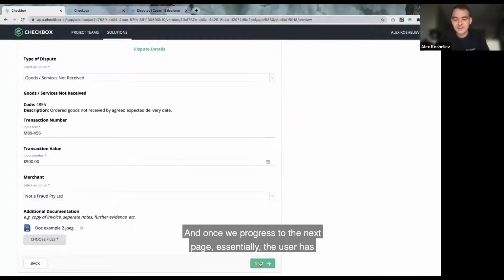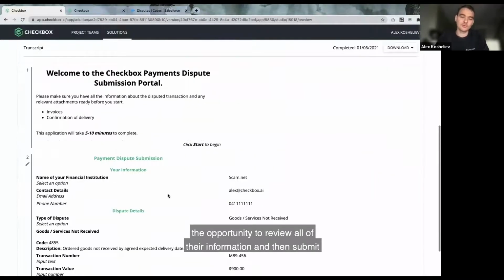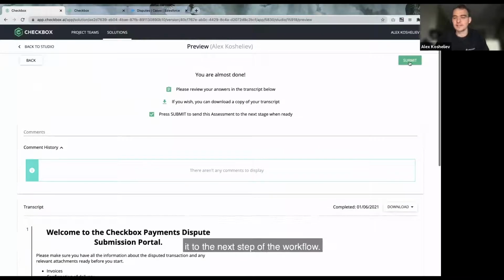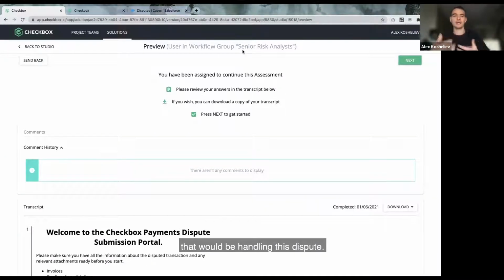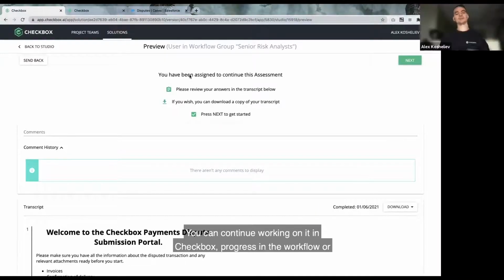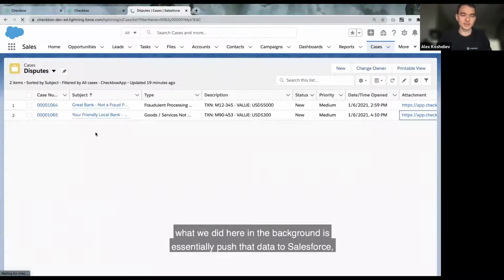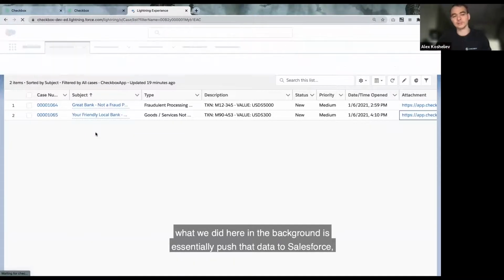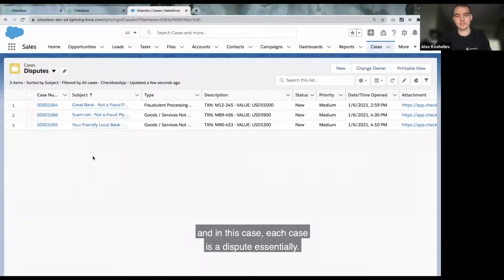Right. And once we progress to the next page, essentially the user has the opportunity to review all of their information and then submit it to the next step of the workflow. And in this case, it's some sort of workflow group, senior risk analyst that will be handling this dispute. Yep. And so there are two different ways you can go about it, right? You can continue working on it in Checkbox, progress in the workflow, or what we did here in the background is essentially push that data to Salesforce, where we are managing cases. And in this case, each case is a dispute essentially.